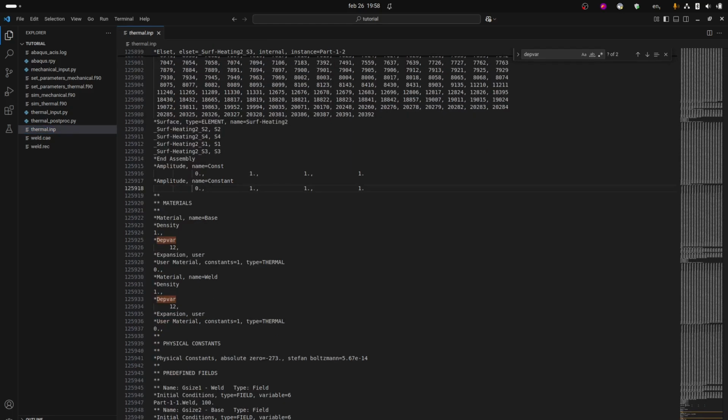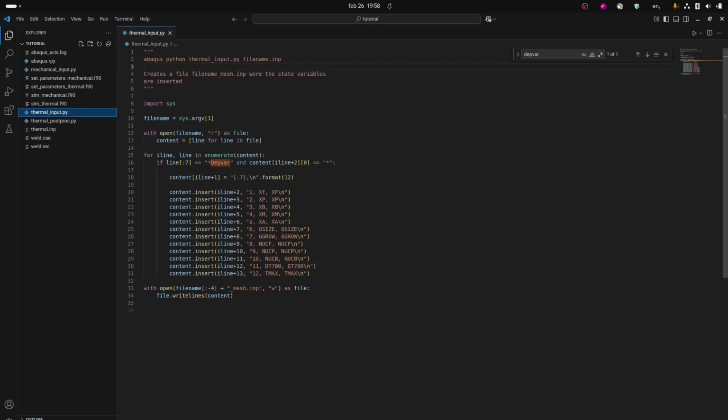There's still one thing that we can do. If we go to the file and look for depvar, here we specify that we have 12 state-dependent variables in our simulation. But actually, if you use this input file, Abaqus is going to output them as SDV1, SDV2, SDV3, etc. So I've provided a small script. It's called thermal input.py, which is a small Python script. It can be run with the Abaqus Python scripting language, which actually inserts some lines into this file to make the output more readable.